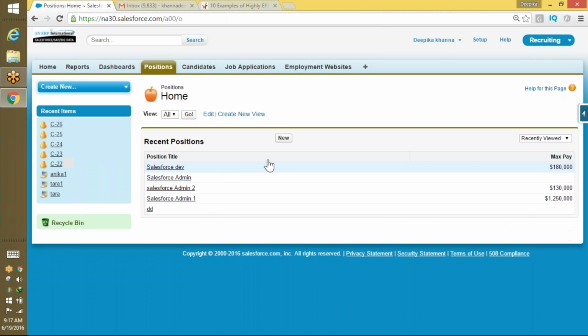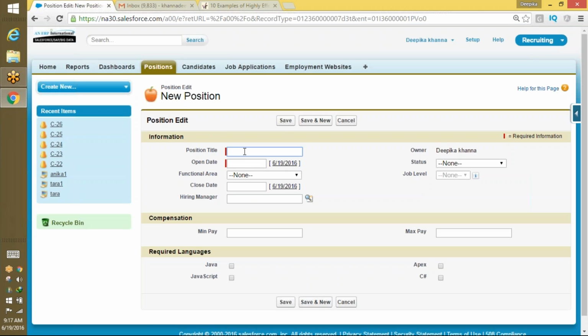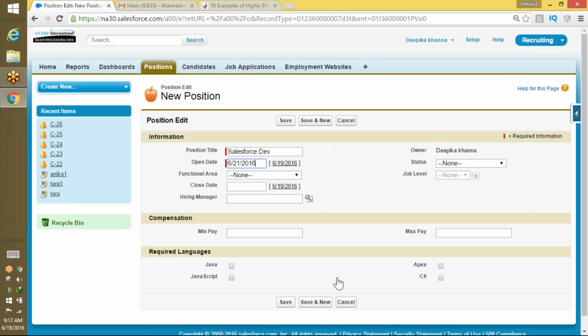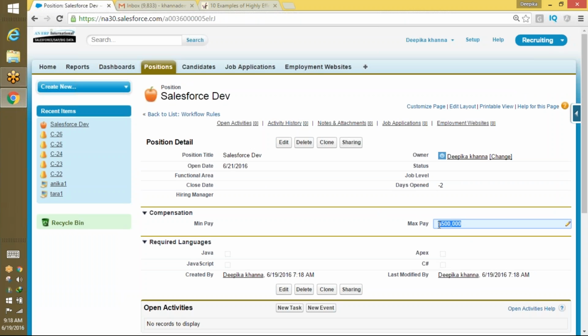Now if I create a new position, go ahead and continue, and the position title is, let's say, Salesforce '21. Maximum pay is empty. Let's see if this works. Hit the save button. Automatically it got updated because the maximum pay was empty. That's why it got updated. Got it, Lata?